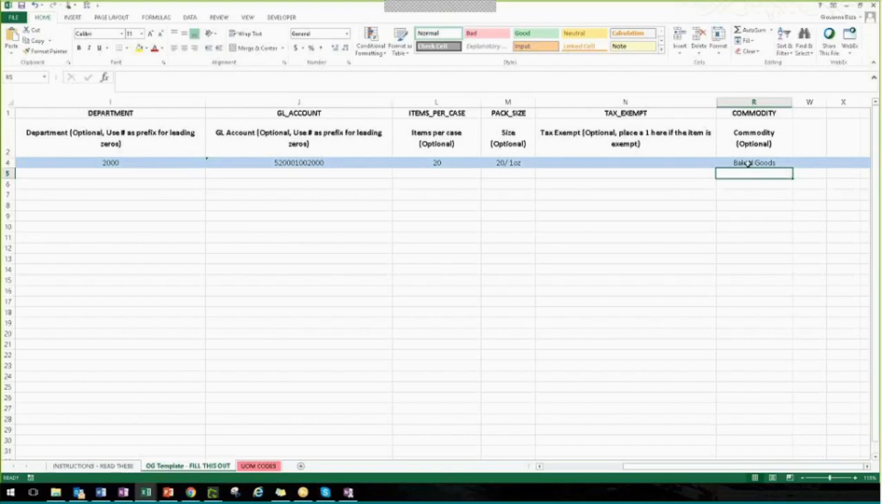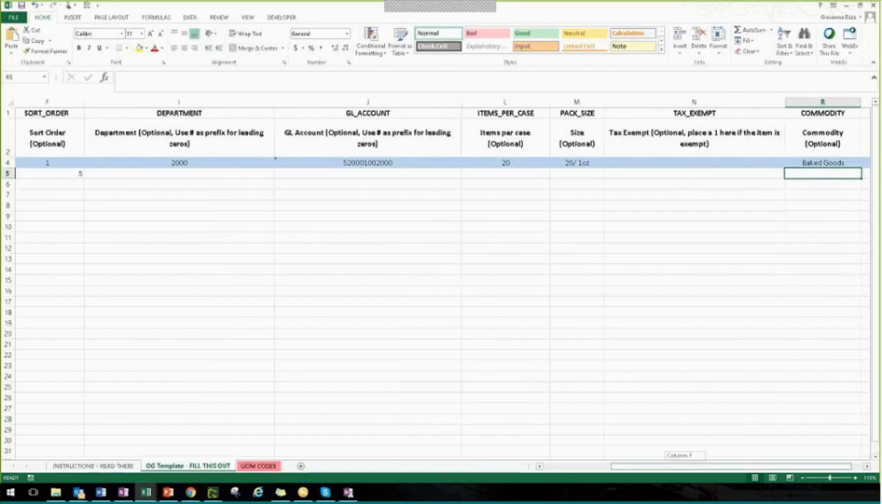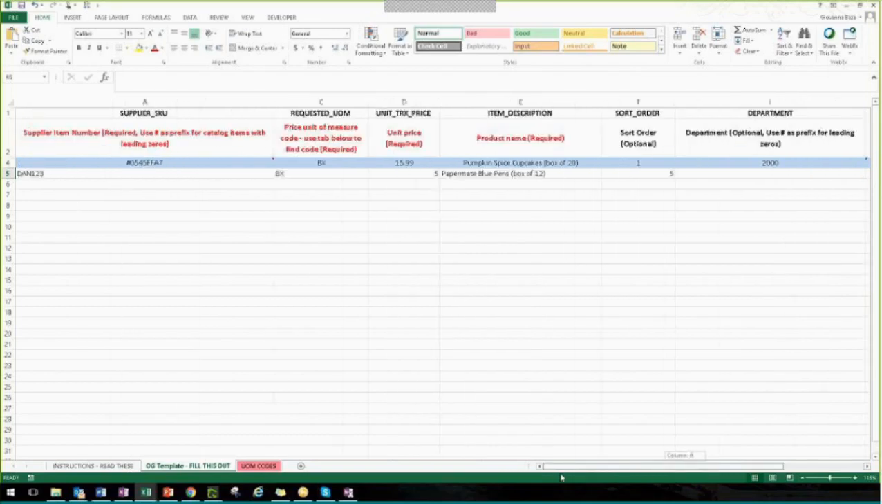If you want to fill out this field, I would absolutely recommend it, even though you technically don't need to fill it out to import this template. Okay. All right. Any questions so far?